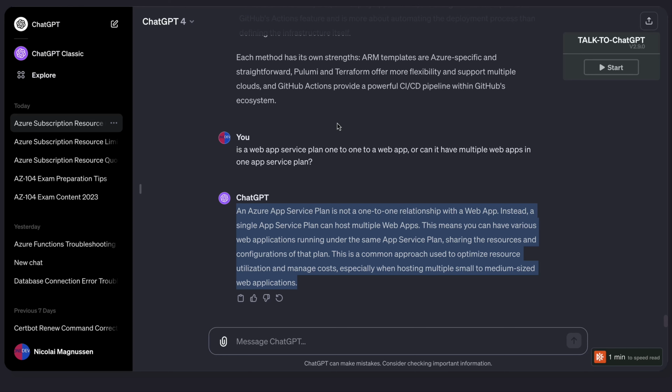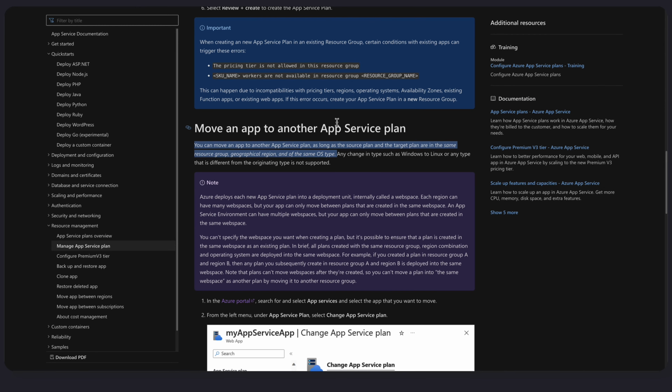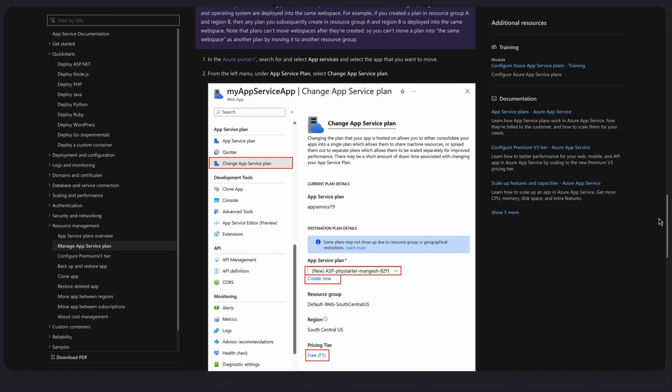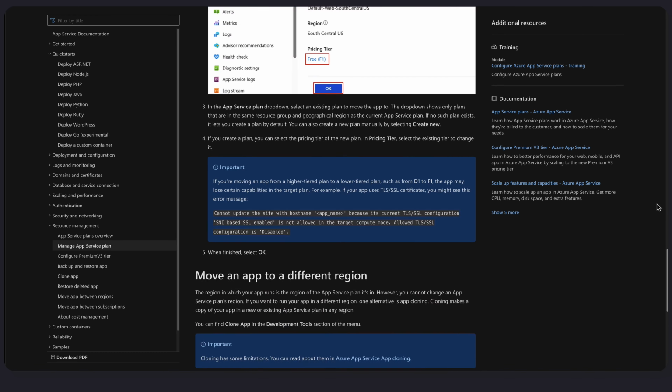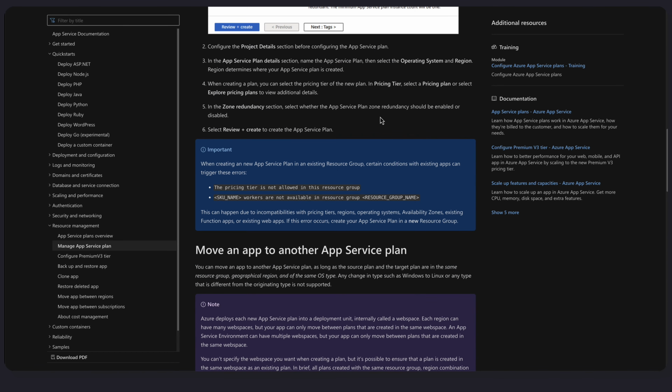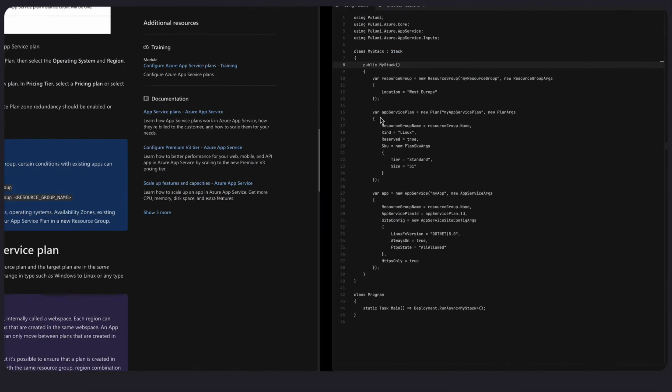So even though ChatGPT says that you can have multiple web apps, it kind of looks like the useful way to go is to have one app service plan next to the web app, which means that one app service will be next to another web app, from my understanding at this point.